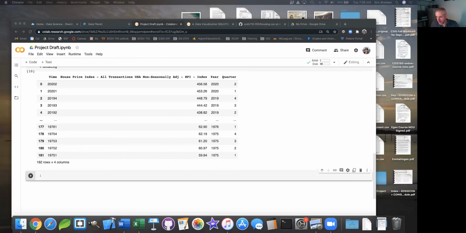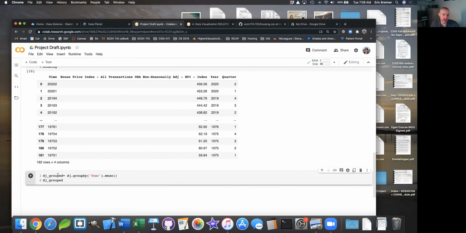This is the code that I have that I know works. And I'm going to do housing first. So I'm taking the housing data frame and I'm grouping by year. And for all of the rows that have the same year, I'm going to compute the mean. So for housing, I'm going to take the average of the 4 quarters, and say that that represents the year. And I'm going to call this housing grouped.